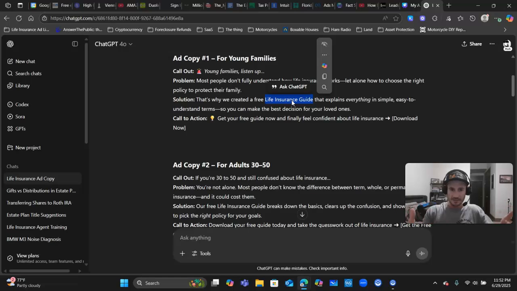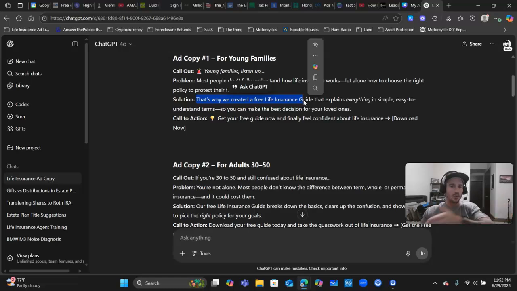It's basically your lead magnet. In this case, it's the free life insurance guide. Maybe it's a discount code, a free trial, a free webinar. Doesn't really matter. Whatever your lead magnet is, this is the formula of the solution part. That's why we created, or that's why we're offering, our lead magnet. Then you go into the benefits of that particular lead magnet and how it solves the problem that you just called out. In this case, the life insurance guide explains everything in simple, easy to understand terms, so you can make the best decision for your loved ones.